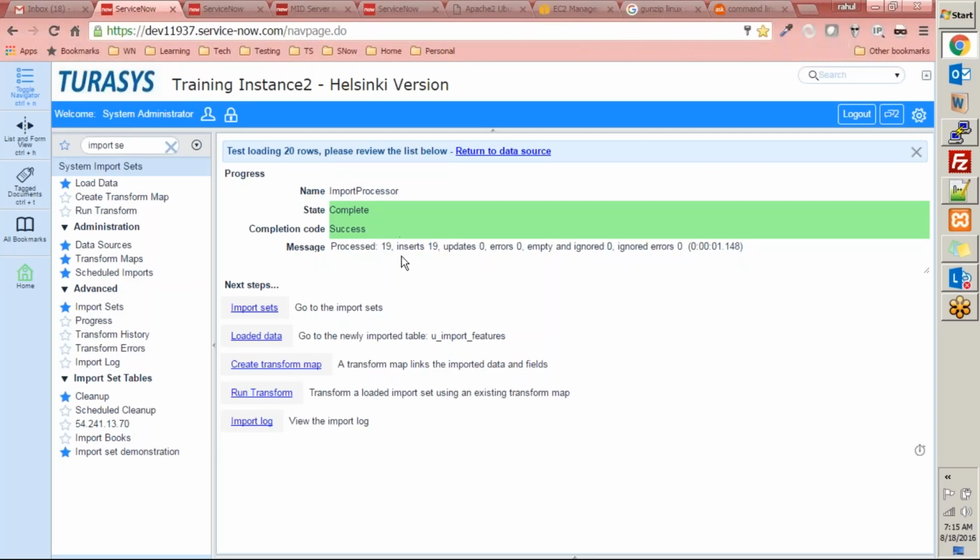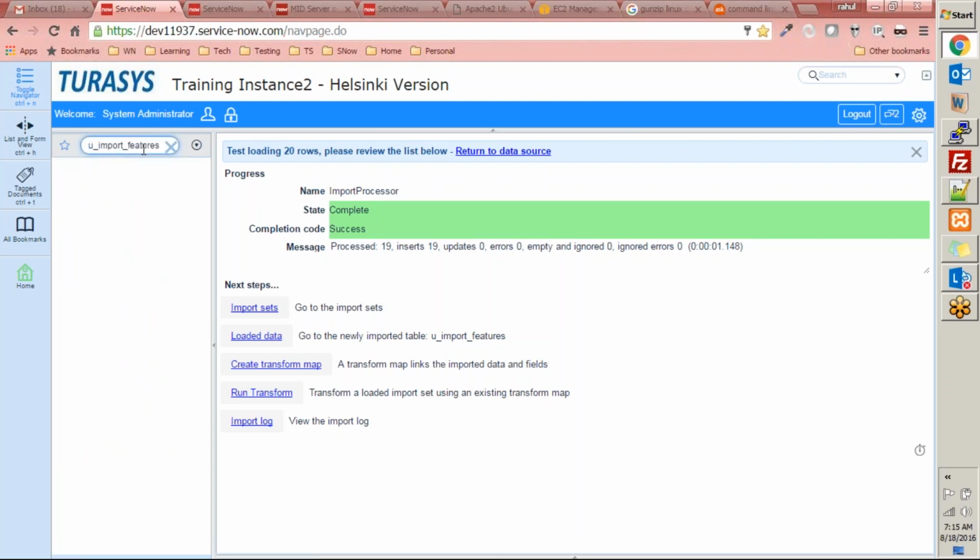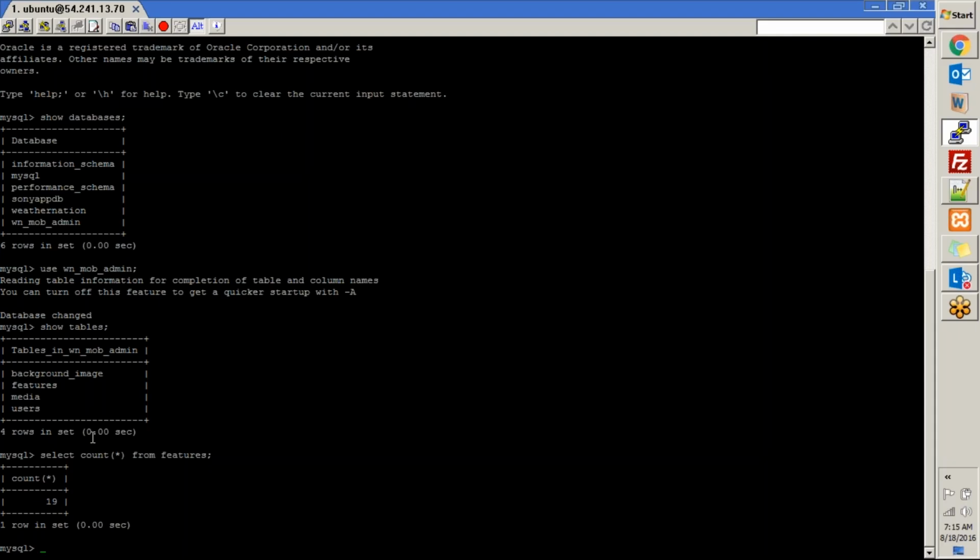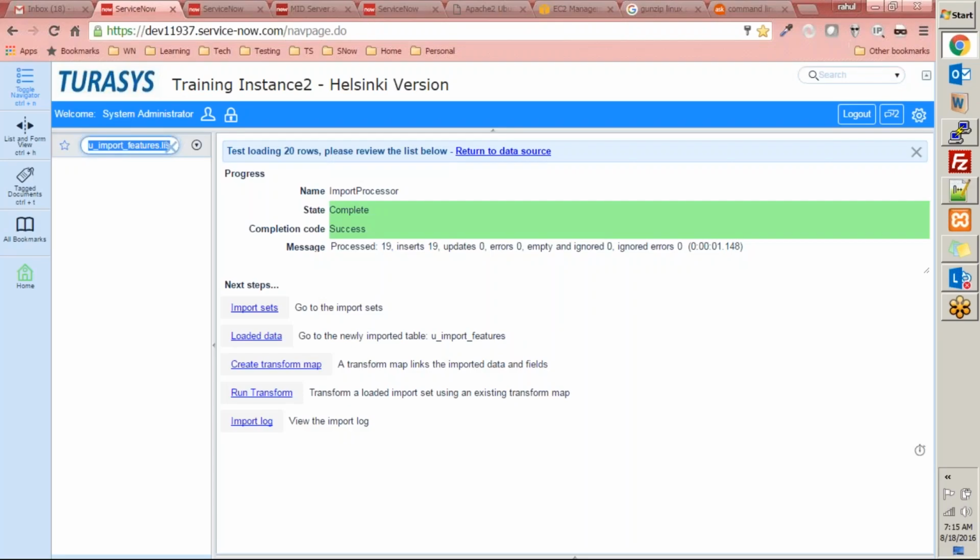And those 19 records have been inserted into the import set table that we have, right? I'm going to refer to the import set table. Here, I see process 19 inserted 19. Right. So it inserted all of them. There is no header, right? There is no header because this is a table, not an Excel sheet. Yeah, you're right. So I'm going to look into that table.